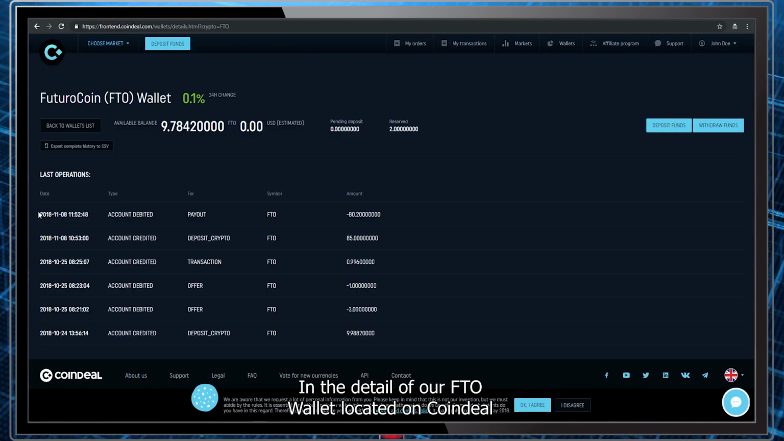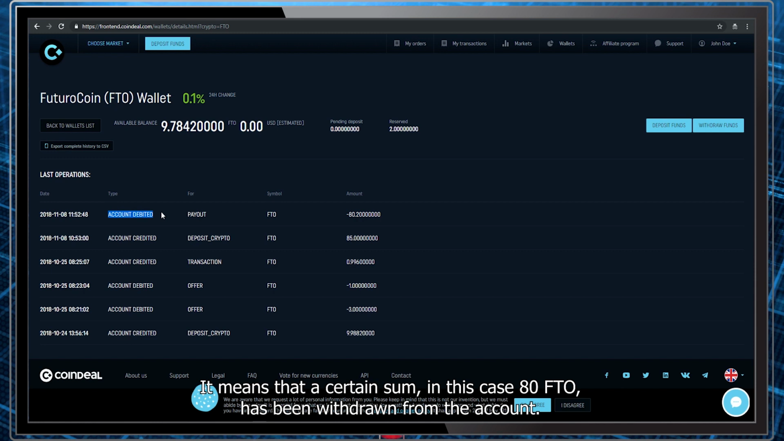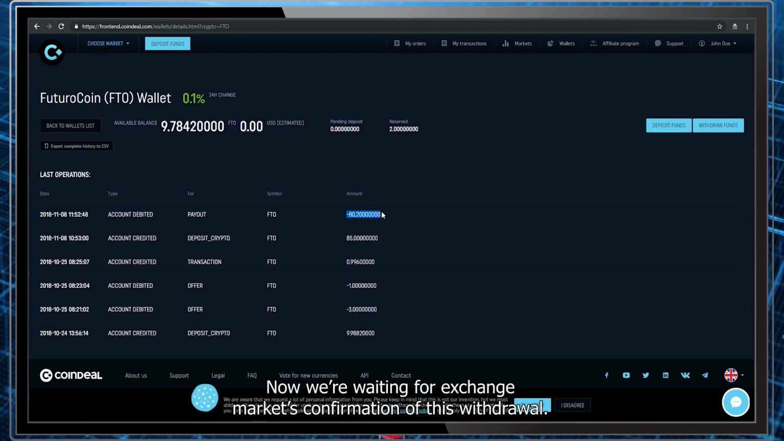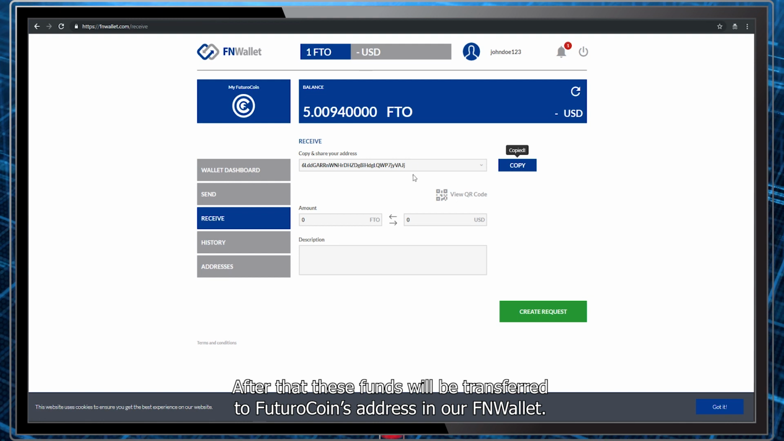In the detail of our FTO wallet located on CoinDeal, account debited box has appeared. It means that a certain sum, in this case 80 FTO, has been withdrawn from the account. Now we're waiting for Exchange Market's confirmation of this withdrawal. After that, these funds will be transferred to FuturoCoin's address in our FN wallet.